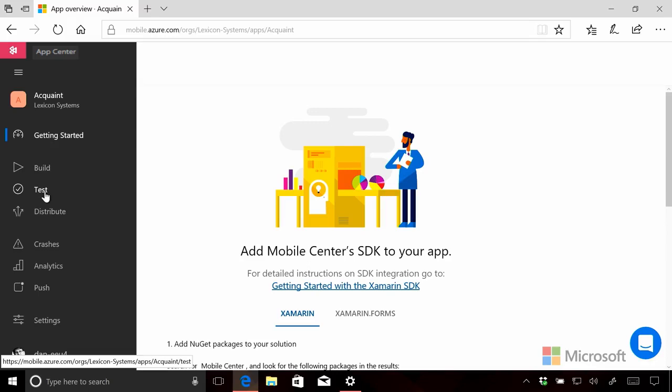Now we call it Test Cloud. And this is a product that's been around for a couple of years. It's tried and true. It's a really amazing product. And we'll drill down in just a minute. Distribute is an implementation of, guess what? Hockey App, a cross-platform distribution platform.